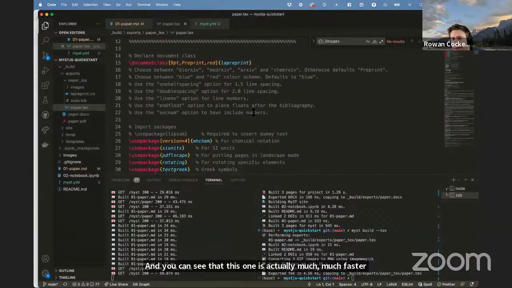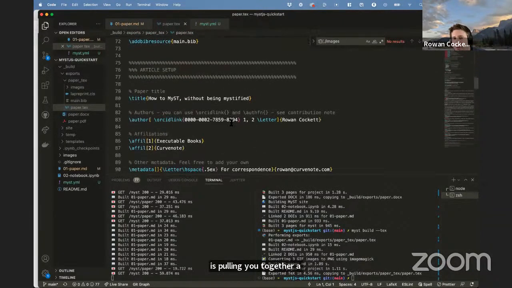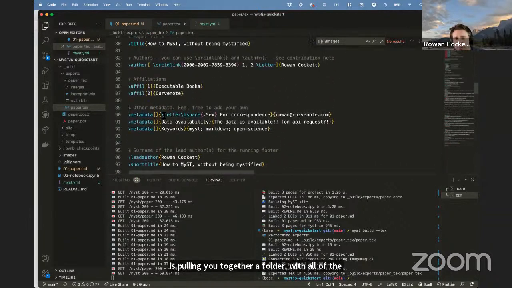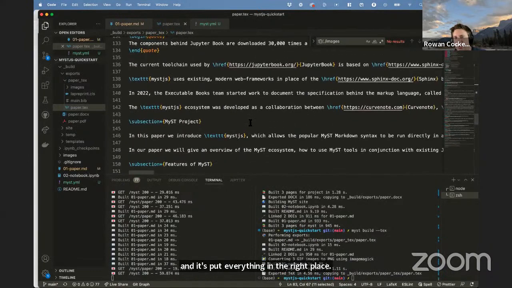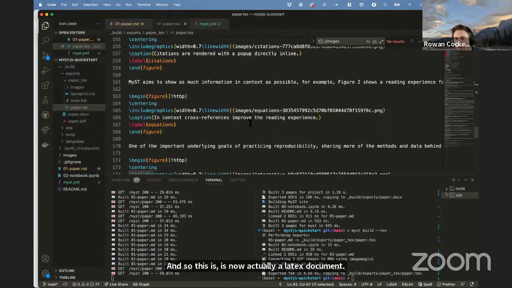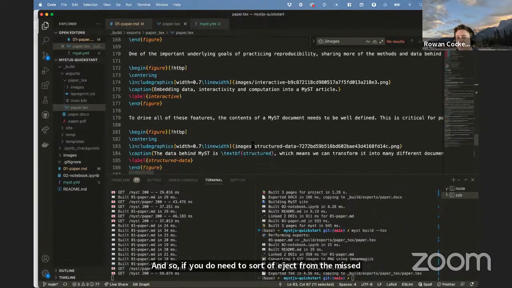And so if we look at what the LaTeX has created, this is pulling together a folder with all of the different pieces. It has brought in the ORCID link and the email icon, as well as my name, and it's put everything in the right place. And so this is now actually a LaTeX document that is relatively easy to use. This is very similar to LaTeX that I would write if I was writing LaTeX anymore. And so if you do need to eject from MyST at some point in your workflow, this gets you over into LaTeX that is very human readable.